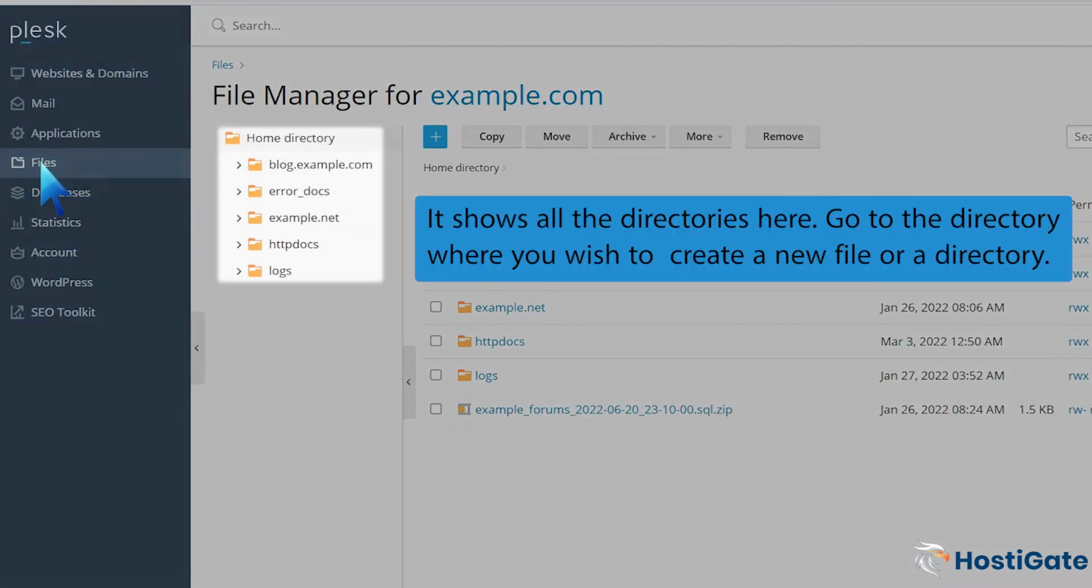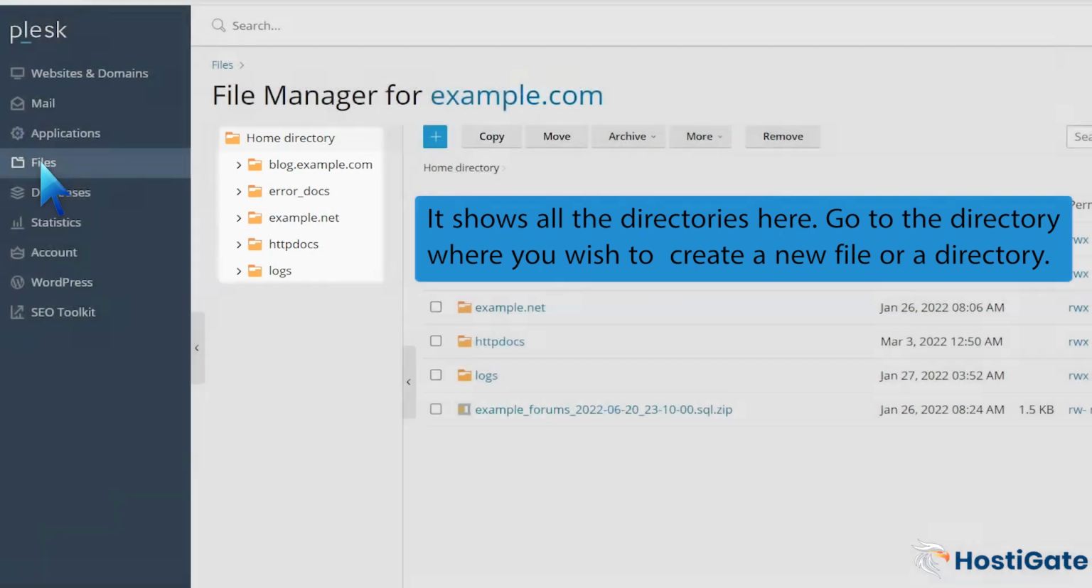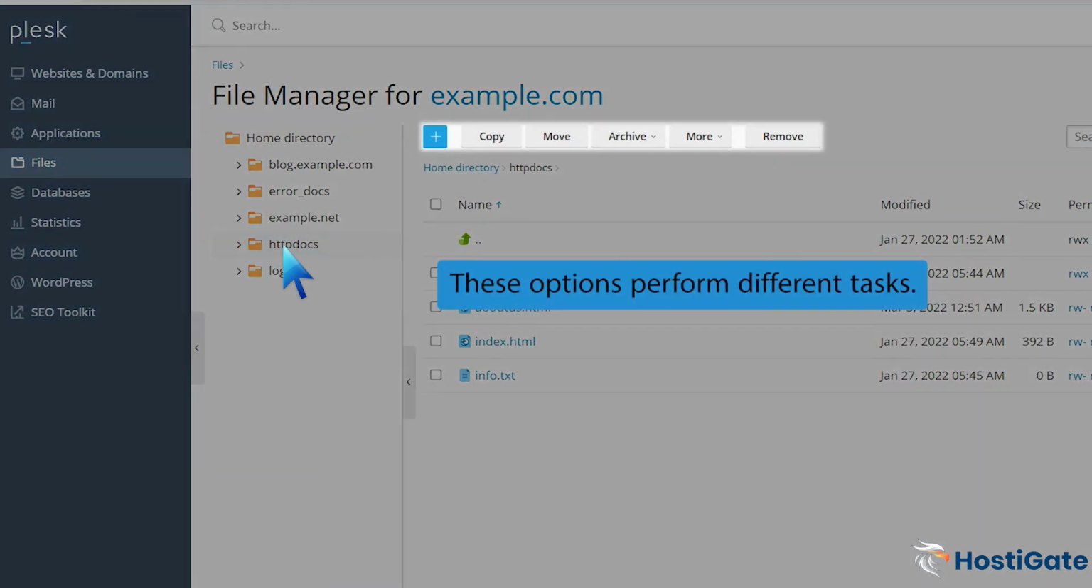It shows all the directories here. Go to the directory where you wish to create a new file or a directory. These options perform different tasks.